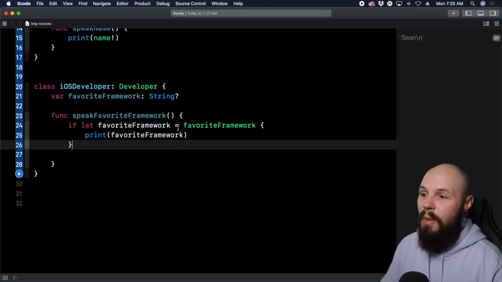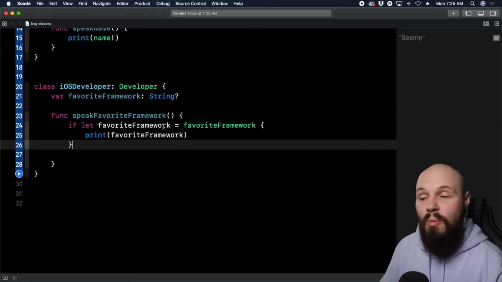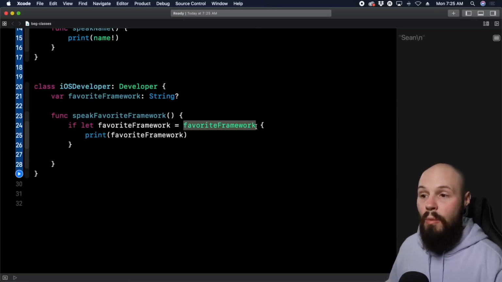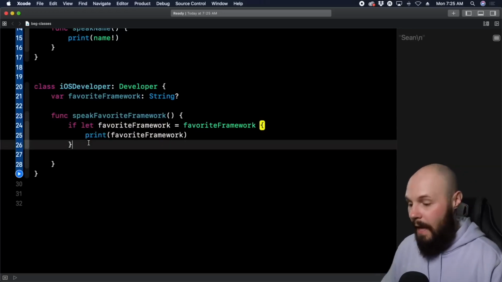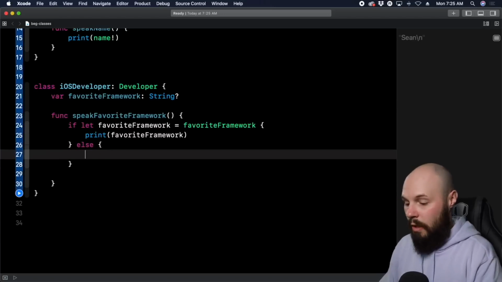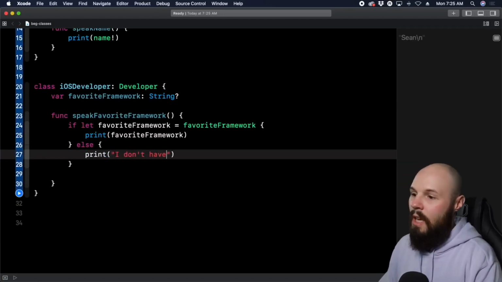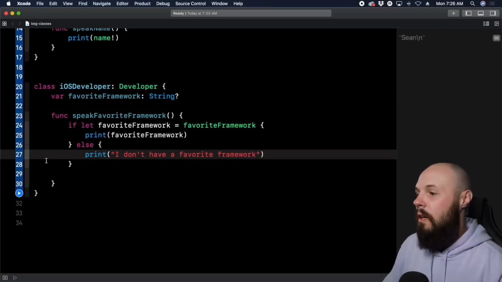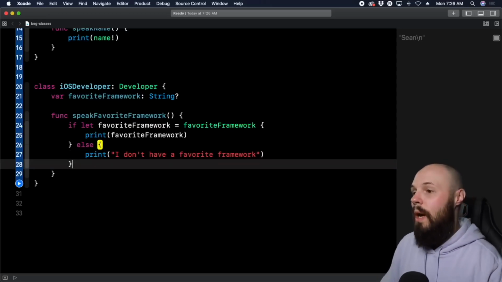So what we're saying here by unwrapping that optional is, if this favorite framework has a value, set it equal to this variable, favorite framework, and then now use this favorite framework to print that. Else, so this is when it's nil, we're going to print I don't have a favorite framework. Right, so that is how you should actually unwrap the optional there.